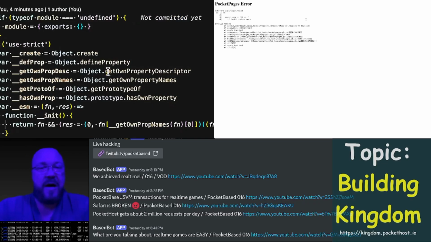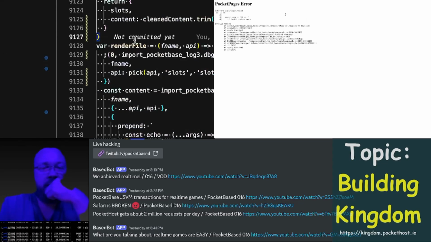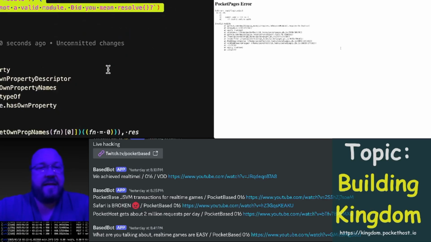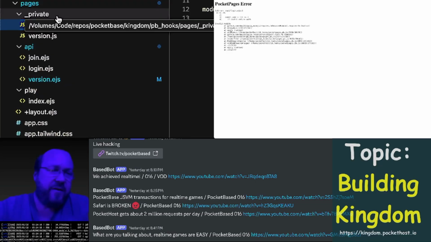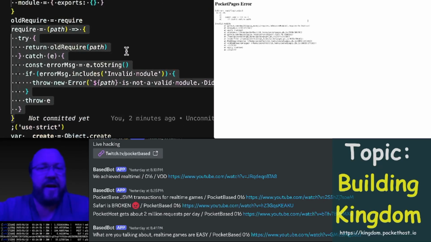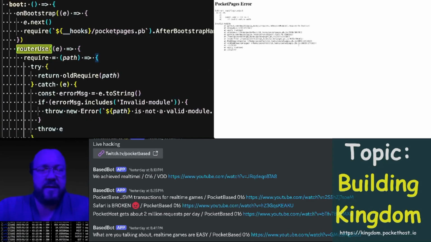Way up at the top of PocketPages, I have this thing right here. Shoot, man, this is just gnarly. So PocketPages, even if I define the require up top here, it's not going to get inside the handler scope. I don't have a way to override the require unless, let me try just one more trick here. If I put it in here, I wonder if that will work. Yeah, nice.